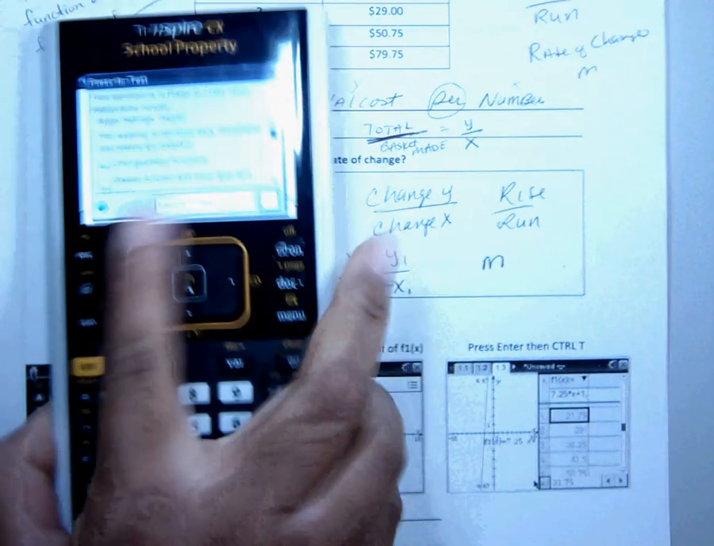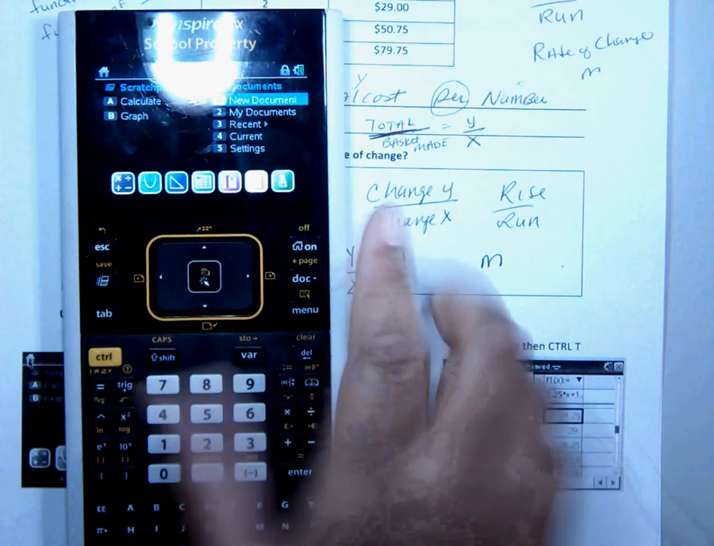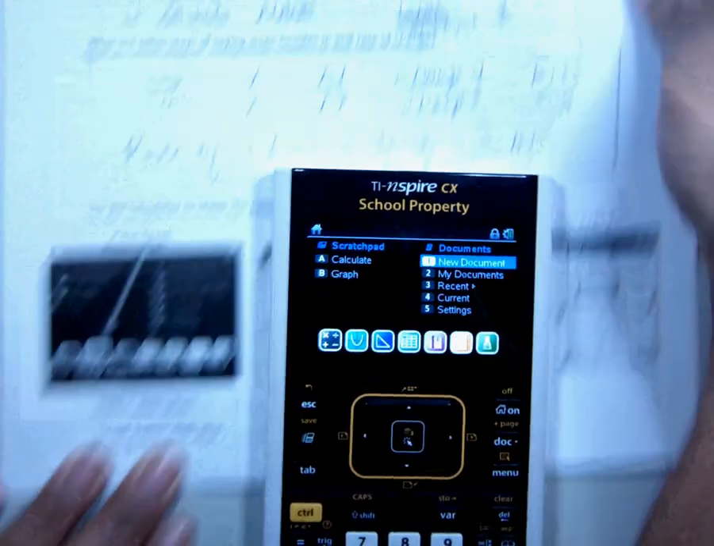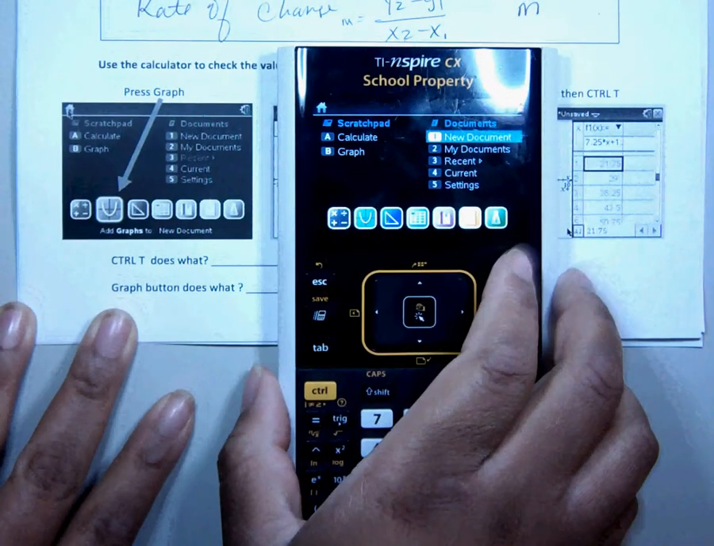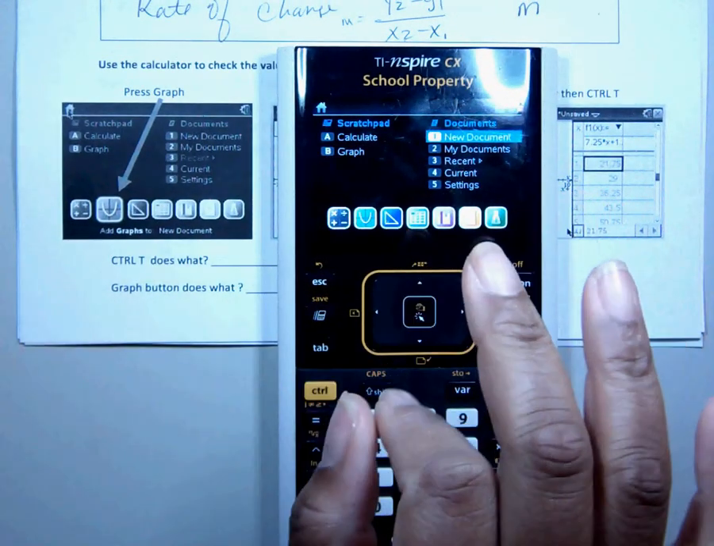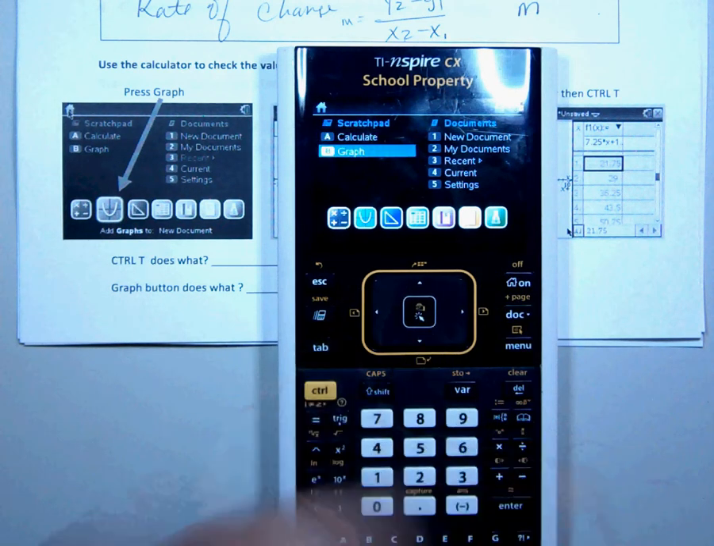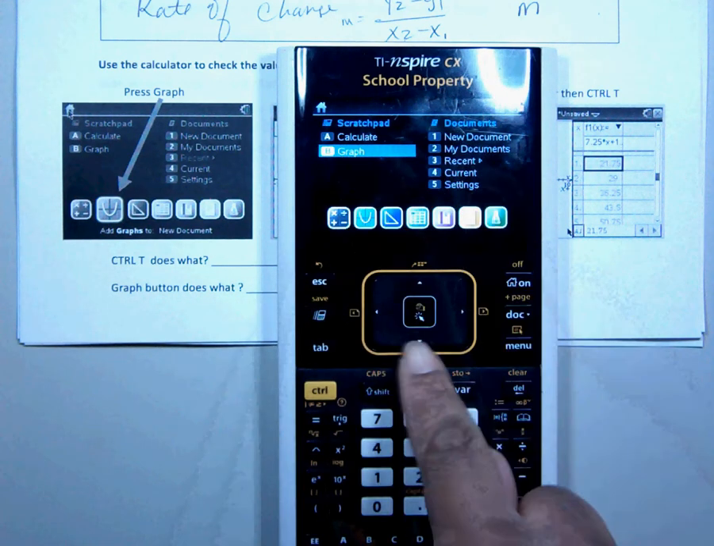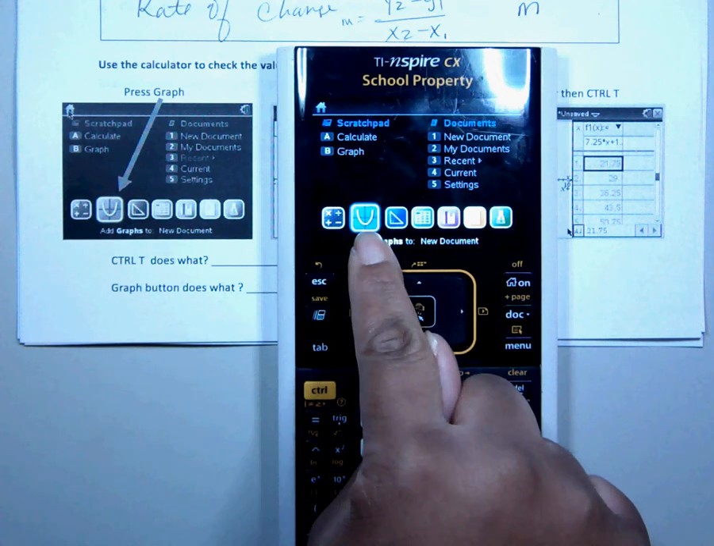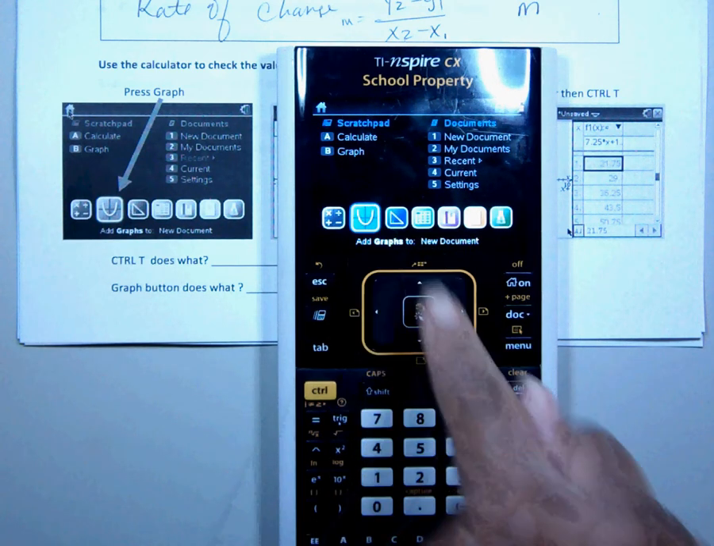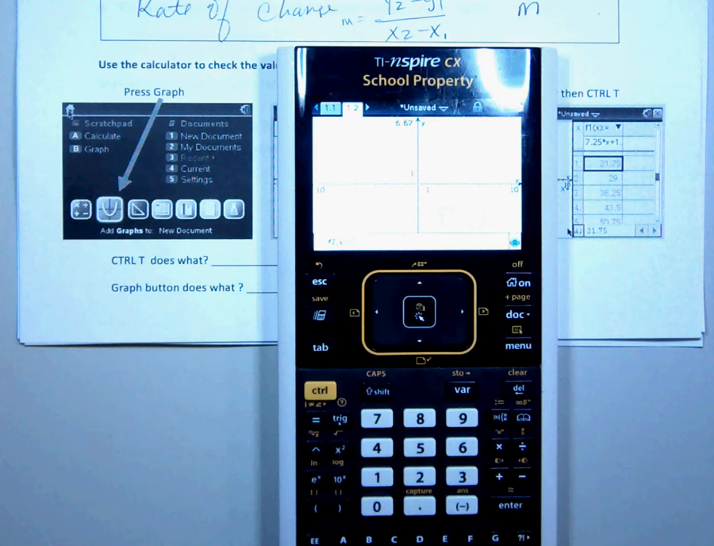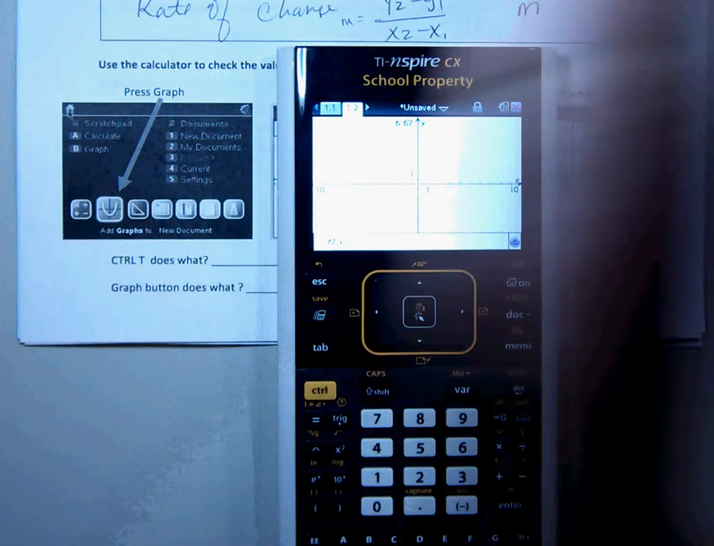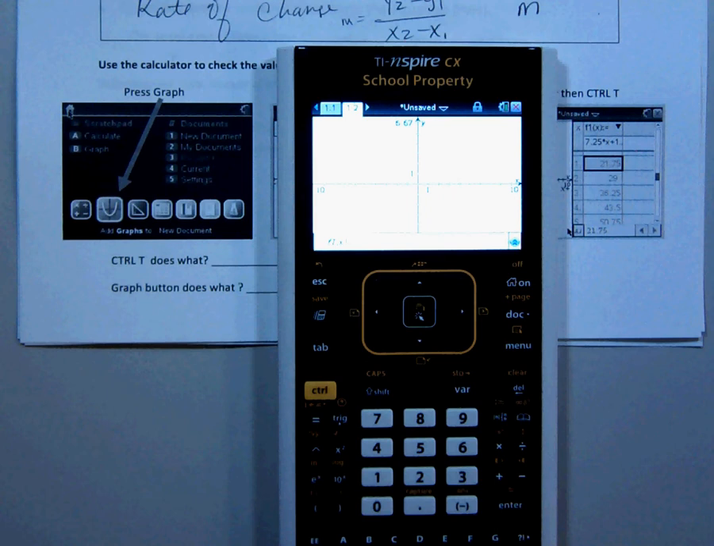Okay, I'm back. So what we're going to do, go to the home screen. That's what it says. And there are three ways to get to the graphing. You can go here and press graph, although I don't advise it because there's a few things you can't do when you're in Scratchpad. But if you come down here to graph and highlight that, press enter, it'll get you to the graphing screen.